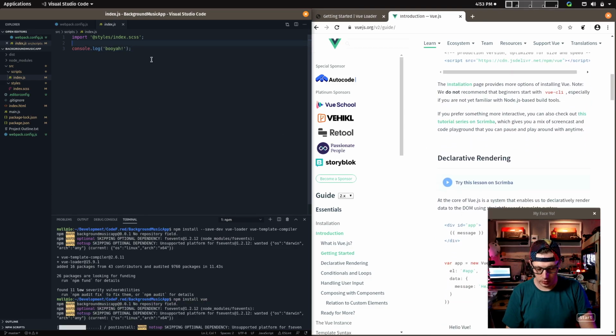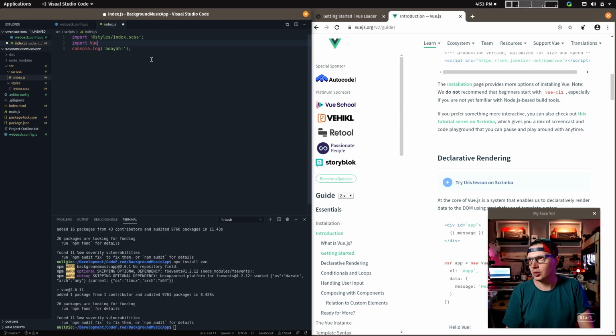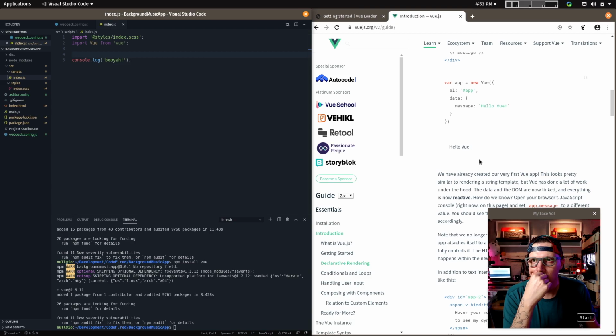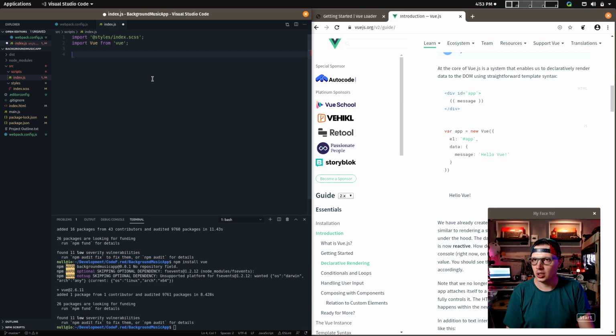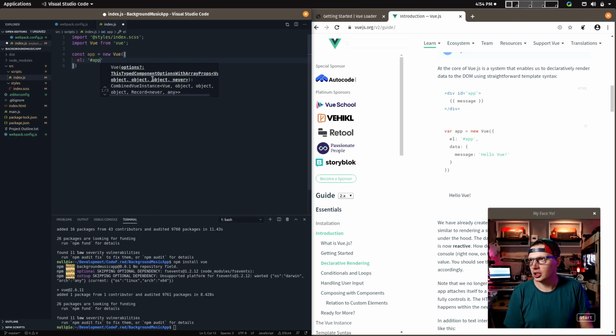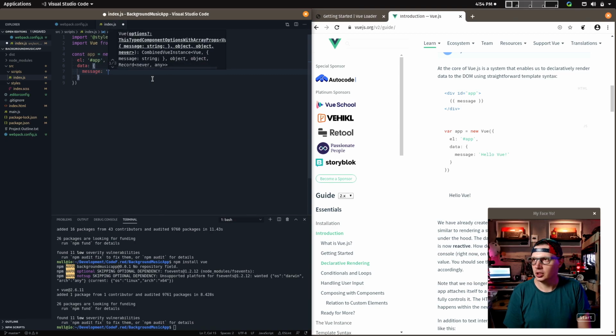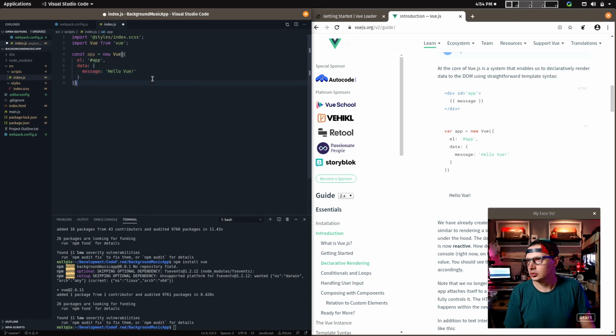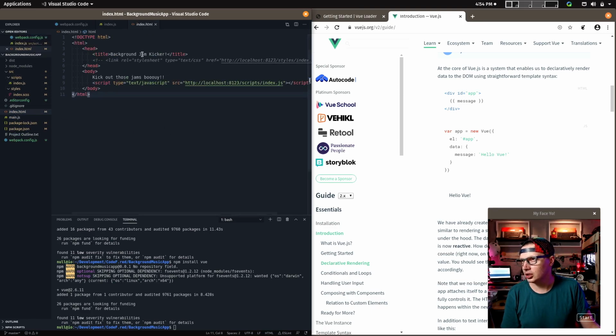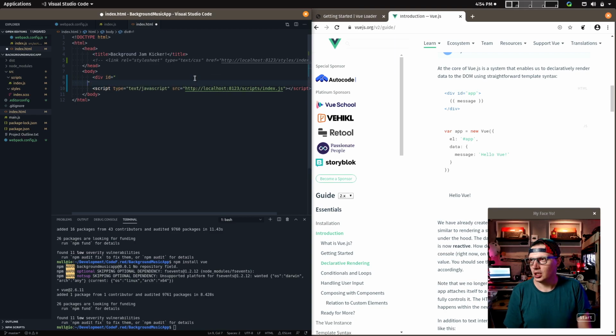And then I want to go import Vue from Vue. And then in here, I'm going to take this away. I'm going to go const app is equal to a new Vue instance. The element is going to be, just use it as is. Message hello Vue, which is cool. And then in my index.html over here, instead of that, I'm going to have a div with the ID of app.